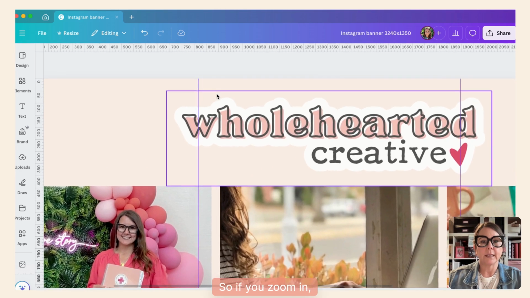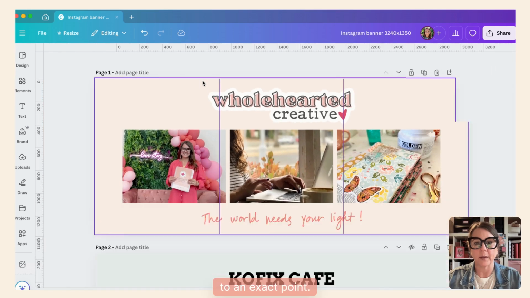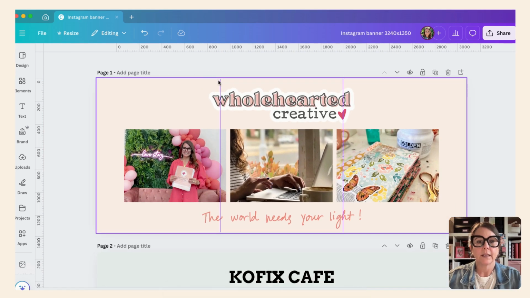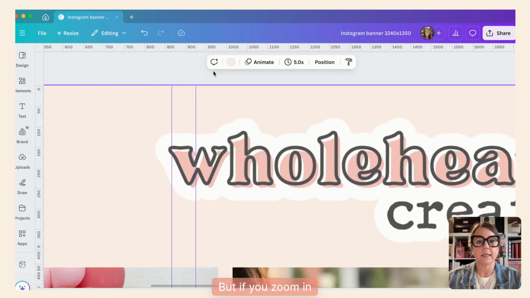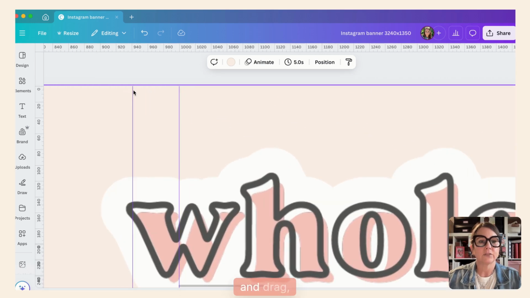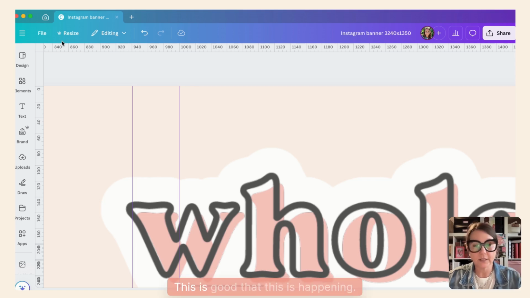So if you zoom in, it's kind of hard to move these to an exact point. I'll zoom back out and show you. Oh, I think I locked them. I'll just grab another one. So if you grab one from the side, it's kind of hard. You can see the numbers at the top, and it's kind of hard to get it perfect. But if you zoom in and drag, okay, here we go. This is good that this is happening.